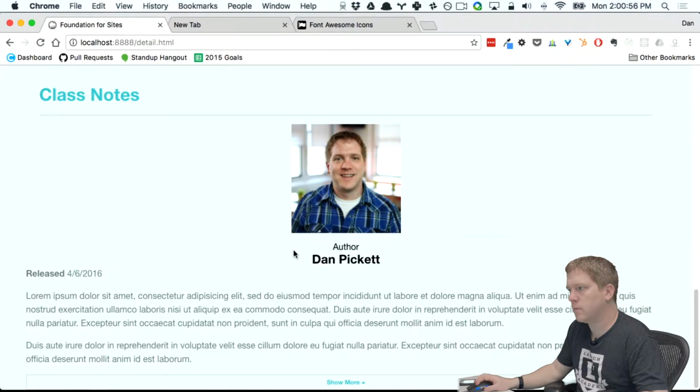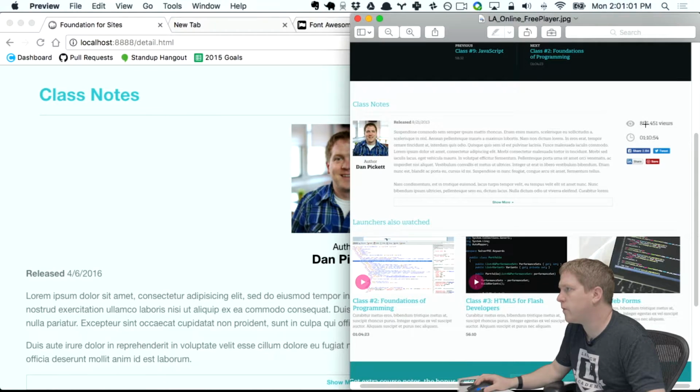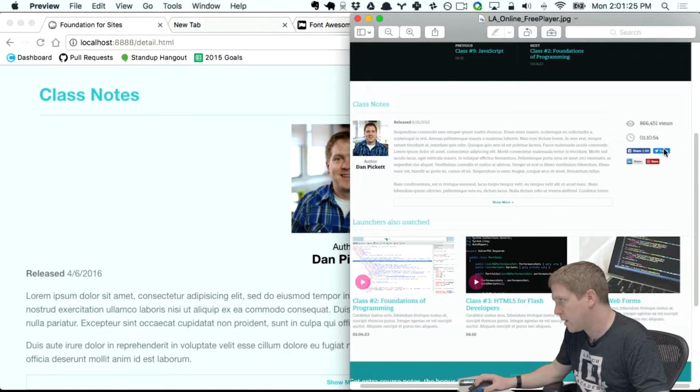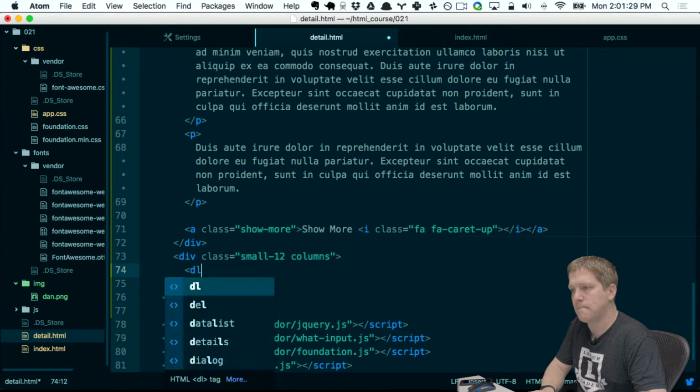And what do we want to do here semantically? So we've got a listing of views, the time. So I may want to use a definition list here for the representation of these two objects. And we're actually not going to do the Facebook and tweet buttons and things like that. We'll leave that for another episode to show you how to embed some of those. But we're going to tackle this set of icons here with the eye and the views. So let's go ahead and do that.